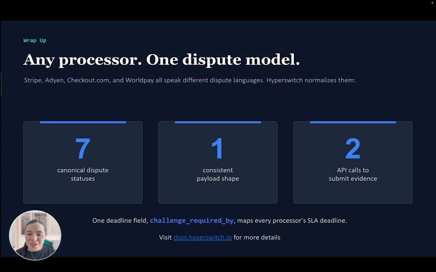So, to bring it all together, Stripe, Adyen, Checkout.com, and Worldpay all speak different languages when it comes to disputes. Different webhook events, different status names, different evidence submission APIs, different deadline fields. Hyperswitch normalizes all four into 7 canonical statuses, 1 consistent payload shape, and 2 API calls to submit evidence. The challenge required by field gives you the SLA deadline regardless of source: Stripe's response window, Adyen's defense window, Checkout.com's deadline, or Worldpay's reply by date.